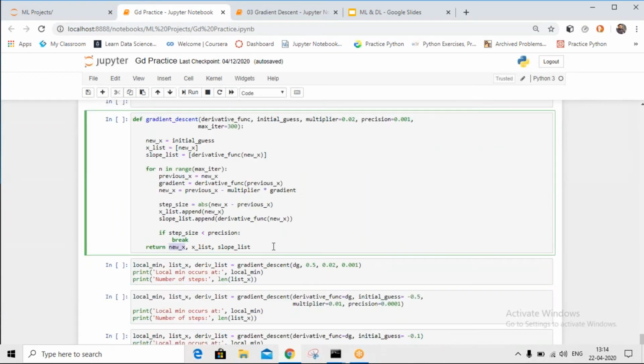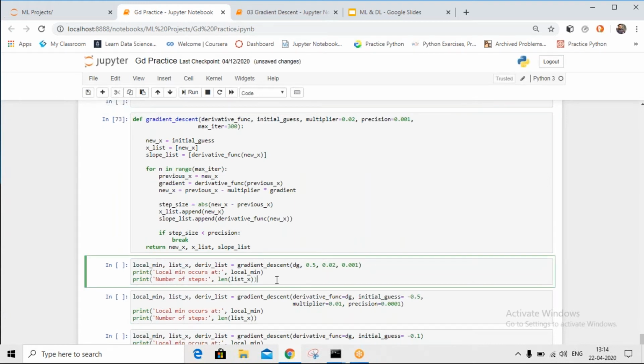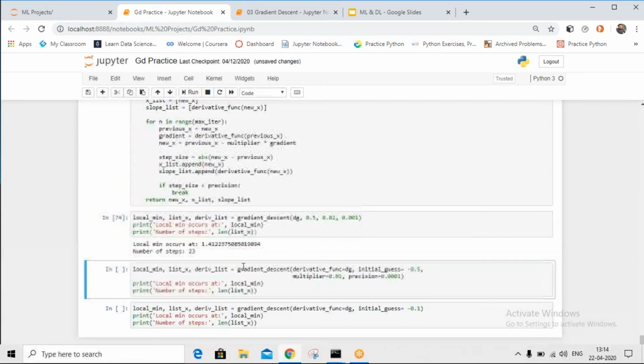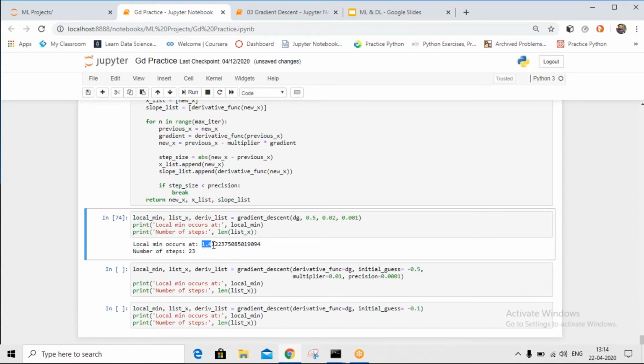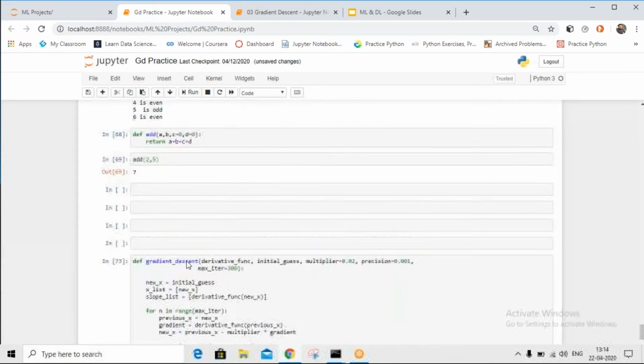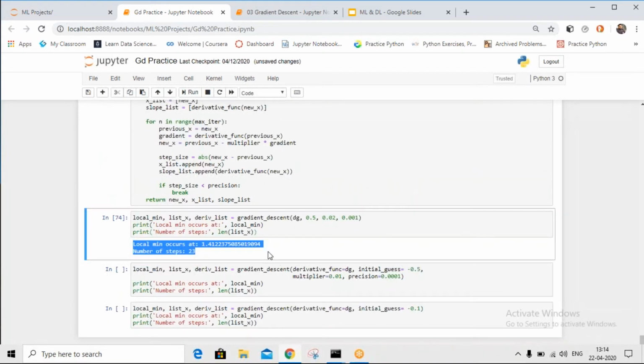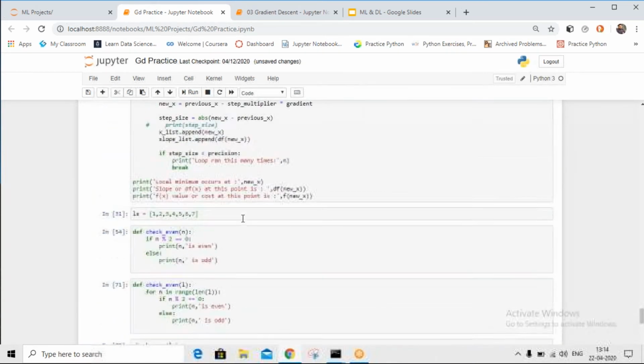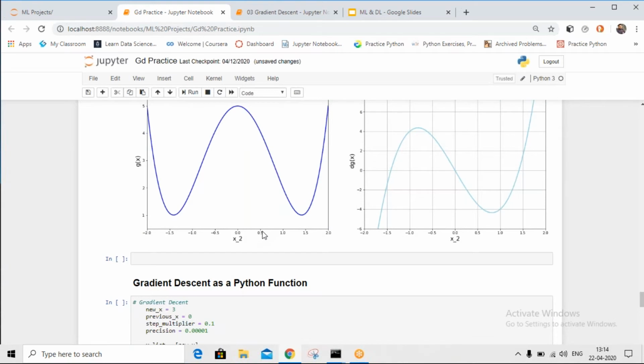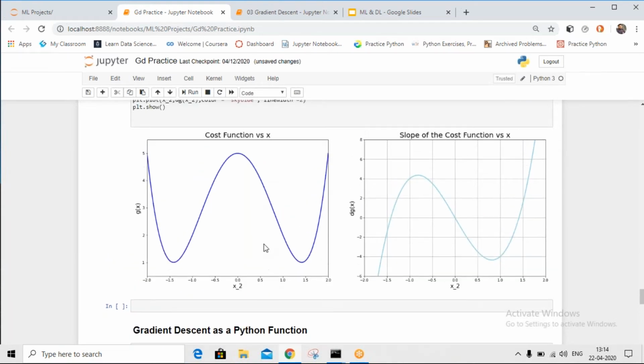So if I go and run this cell, you can see the local minima is occurring at 1.41, and I'm able to do that in 23 steps. You can see my initial guess was 0.5. That means the x value was 0.5. So where is 0.5? It's somewhere here, right? Somewhere at this particular point.